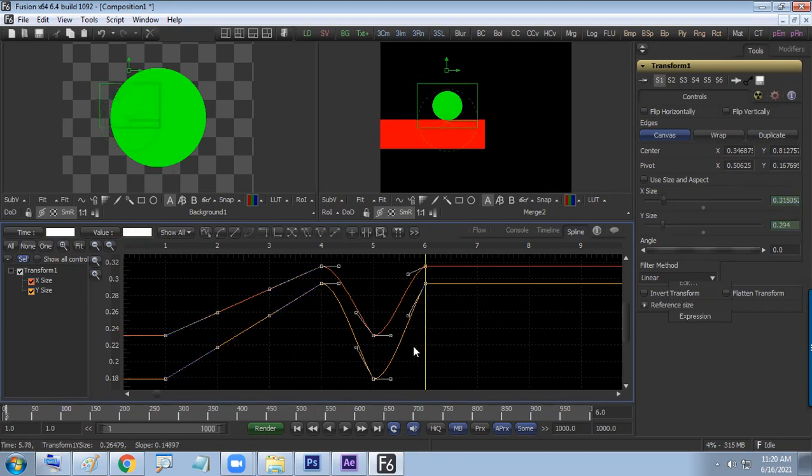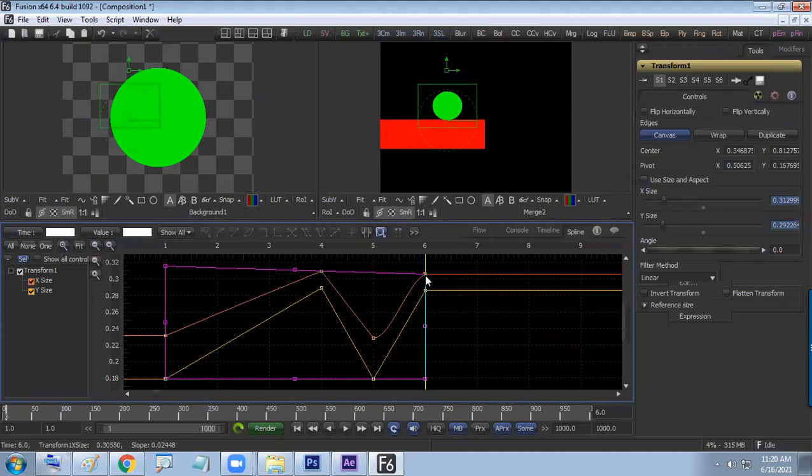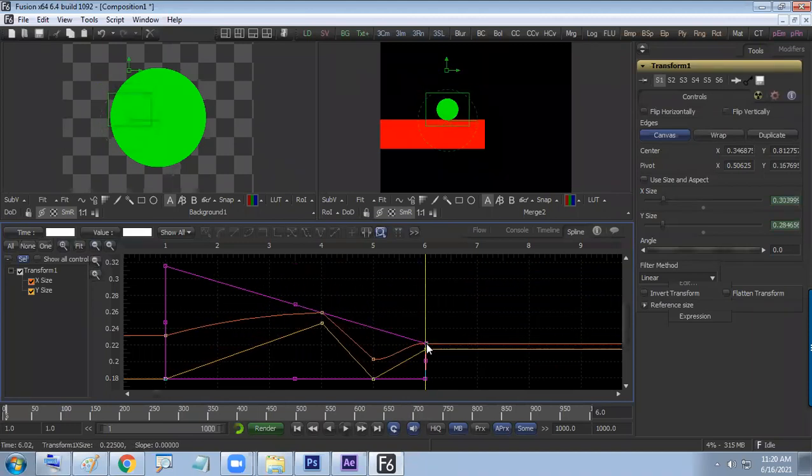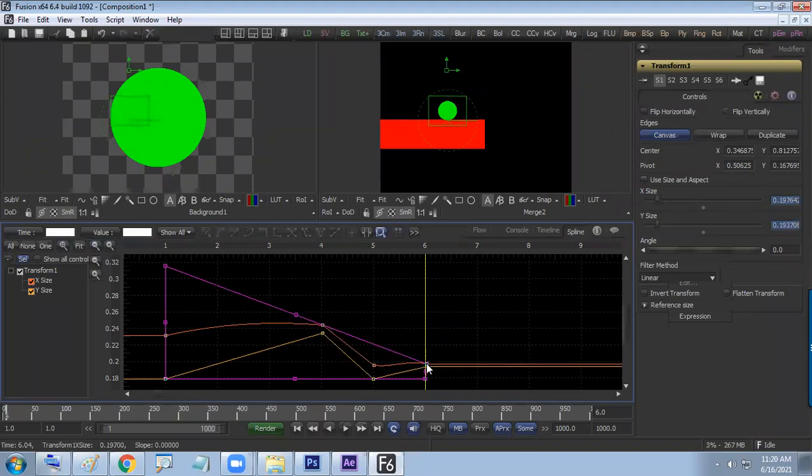Control A, Shift B. Control A and Shift B. What happened? It made the transform box turn on. Now what we are seeing, Shift B again to get it away. The first bounce is big and the second bounce is small.